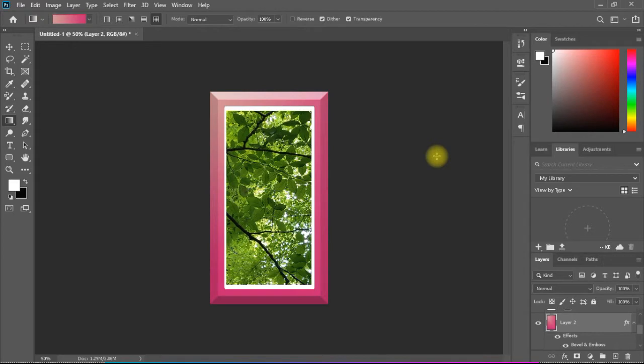Suppose that, for example, I need to make this frame in a wooden texture. To make a wooden texture, I add another layer, okay, and I disable this layer.